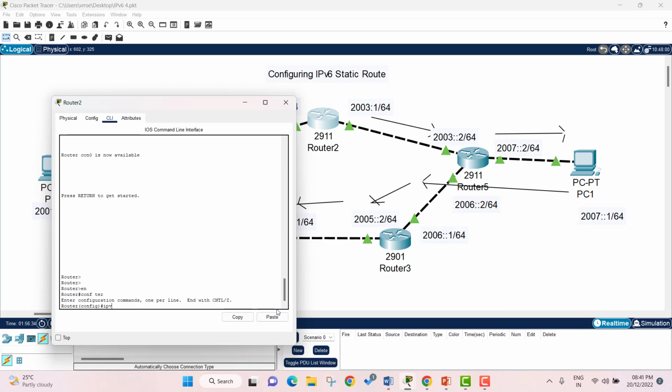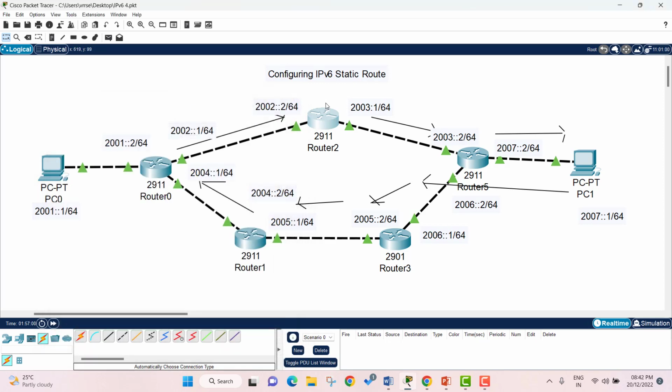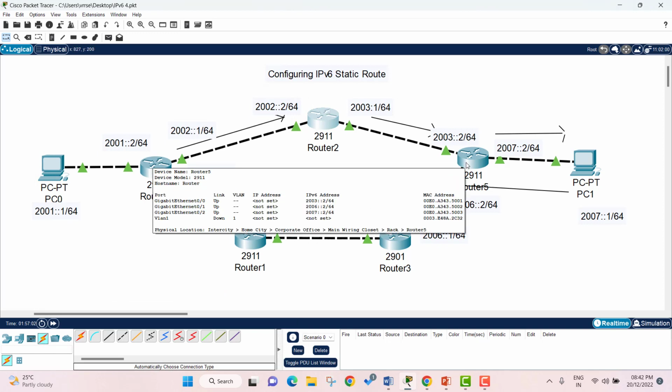So the command is IPv6 route. Our destination is 2007/64. Then the next hop, I want to make a jump to R5. That means the exit interface is 2003:2. Okay, so this is our next interface. So we reached R5.